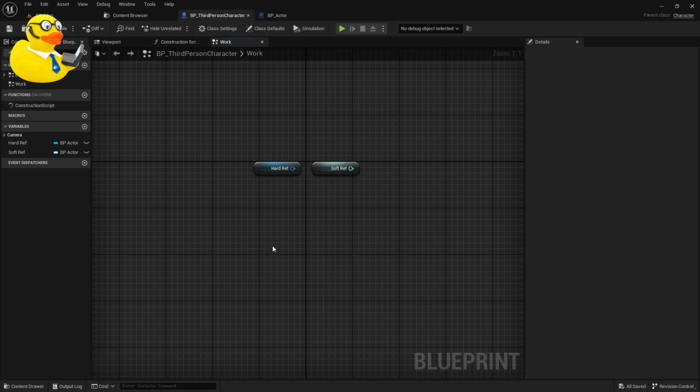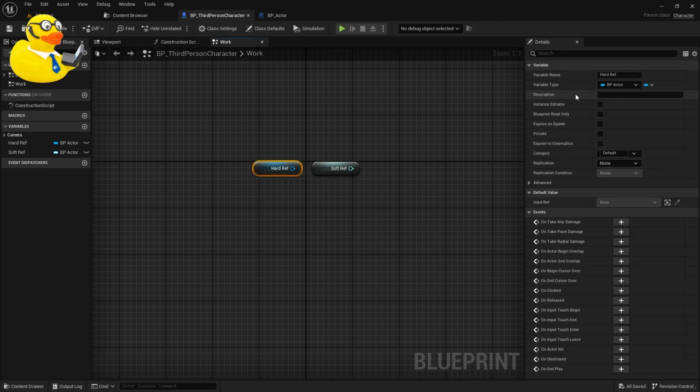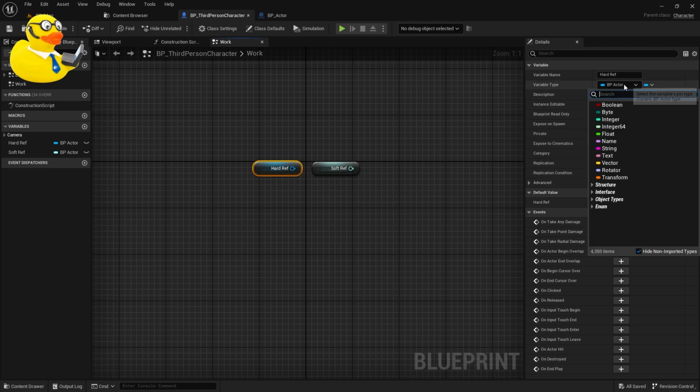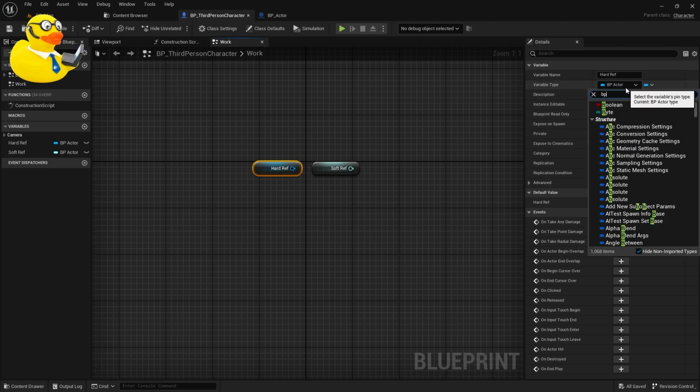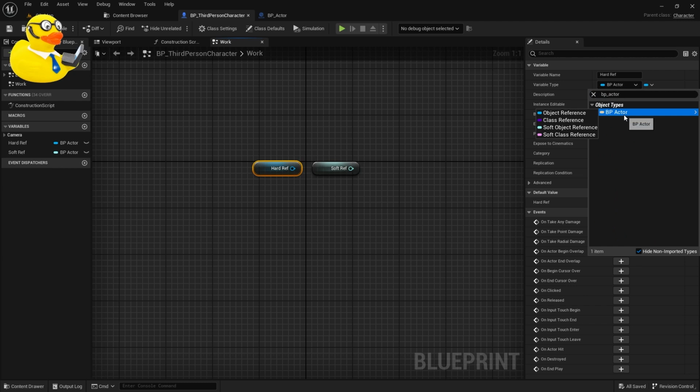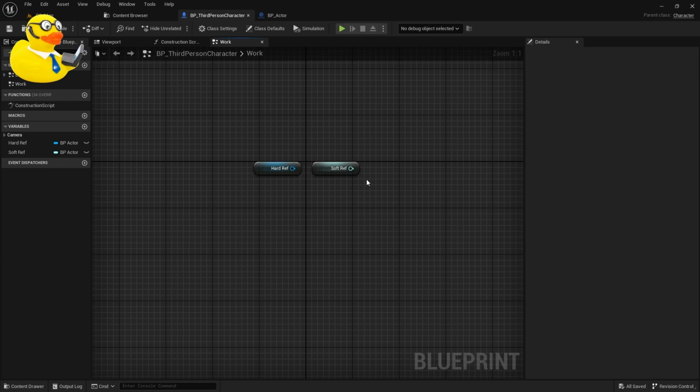Now what is a hard reference? Well, in terms of easy to know blueprint terms, it's this dark blue variable type right here. This is specifically a reference to another actor, which we'll talk about a bit more. But if you look up any sort of reference, you will get this object reference right here. And this can be a reference to literally anything within your project.